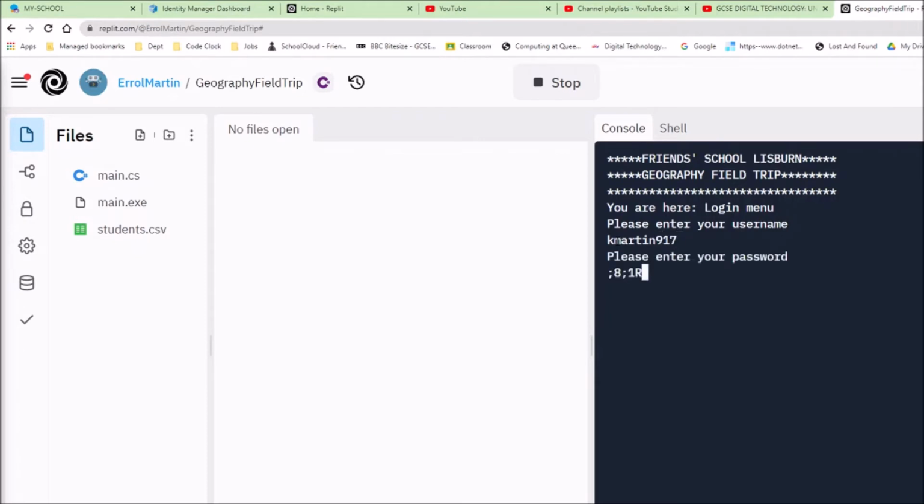Please enter your password. That's REPL putting in some gobbledygook. Apologies for that. And I'm going to put in password 123. Now you'll notice it asks them to enter their username and their password regardless of whether the username exists or not. Again, in your application you might want to have it so that whenever they enter the username it says this username hasn't been found, and it forces them to enter the username again.